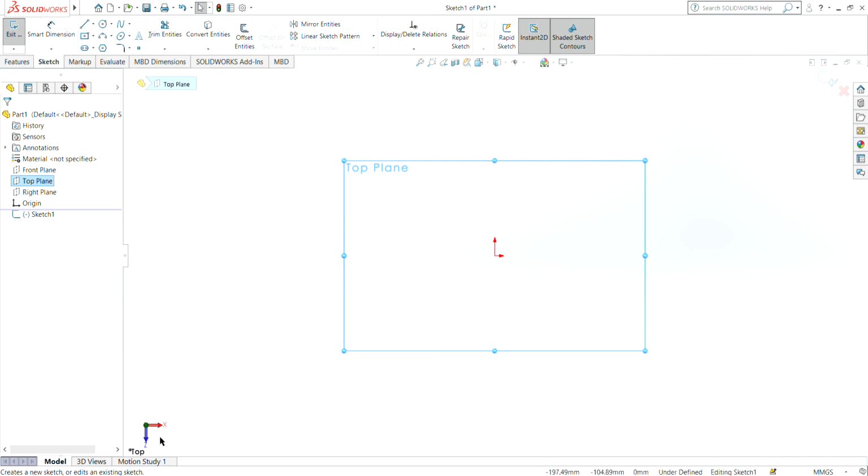As we can see, there is the x-axis and the z-axis, and the y-axis is in the upward direction, that means perpendicular to the screen. So this is the top plane, and when we see this red arrow, top and on the right side, this means we are in the sketch mode. We can also see that we are in the sketch mode by this x and this arrow. This also symbolizes that we are in the sketch mode. So we have to sketch on this plane.